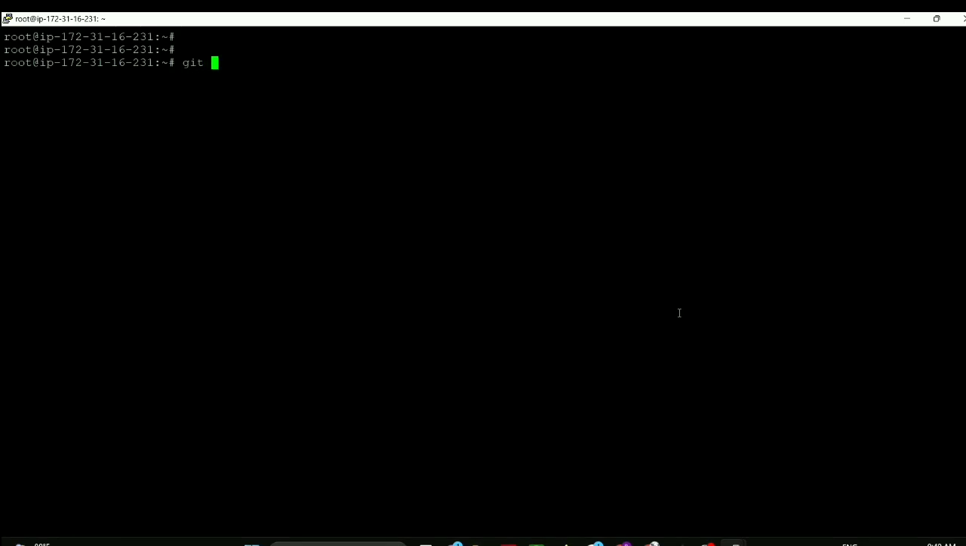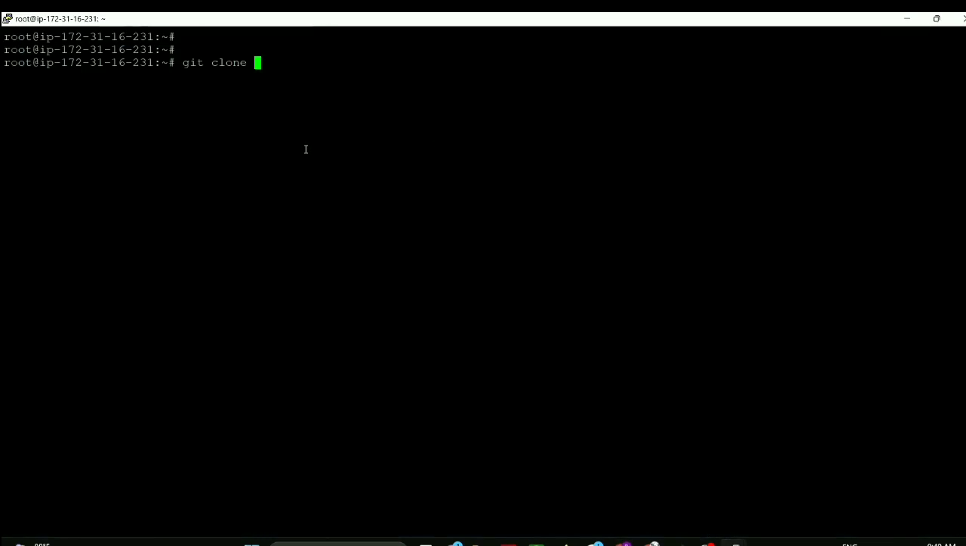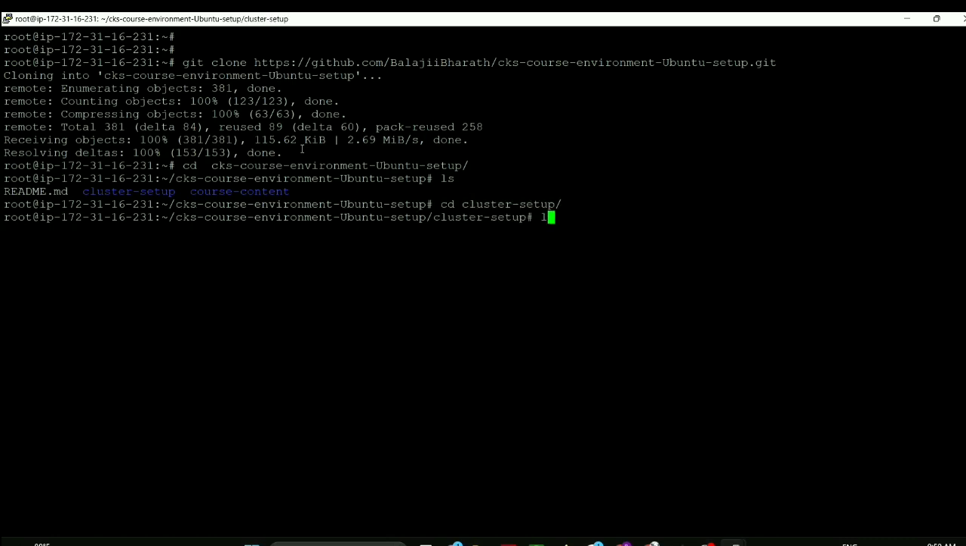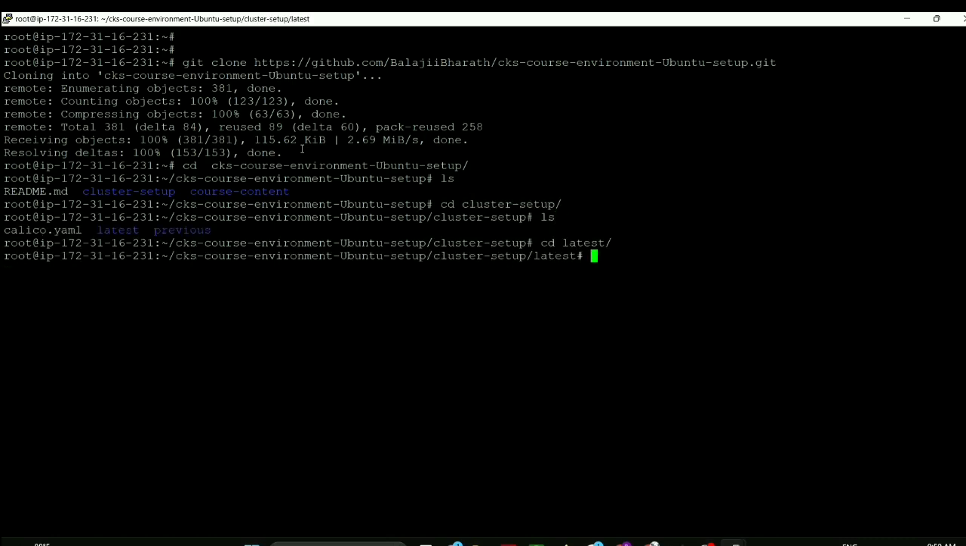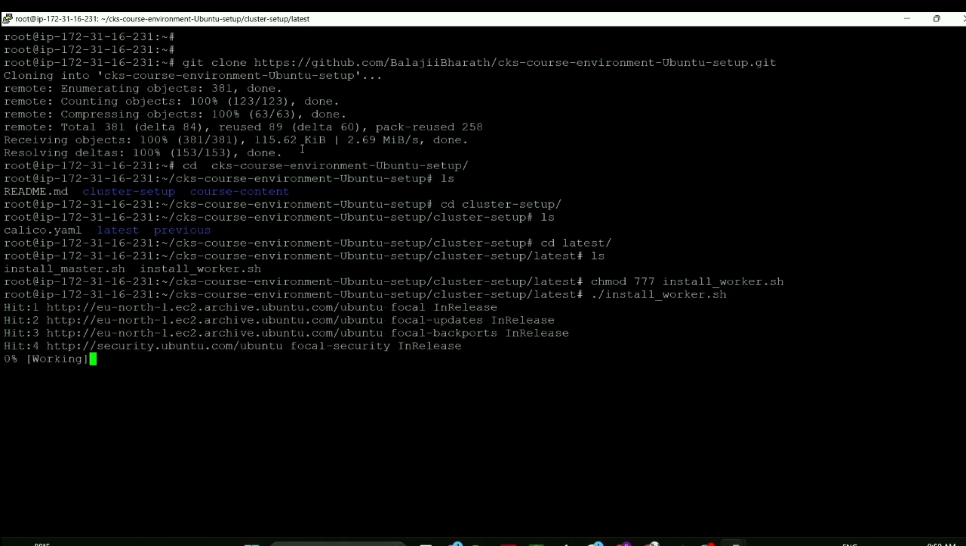This is worker node 2. I'm going to do git clone. I'll give this GitHub link in the description. So that's the setup, latest. I will change the permission, and then we can install the setup.